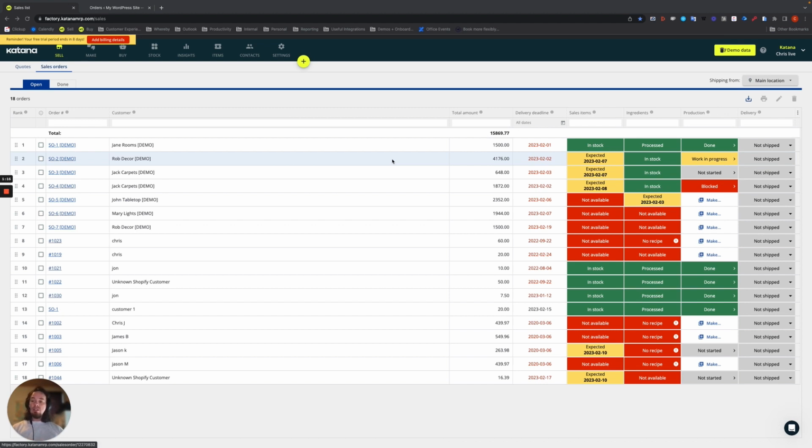So I hope that you enjoy this, and it will give you a nice overview of how to use the Katana and WooCommerce integration.